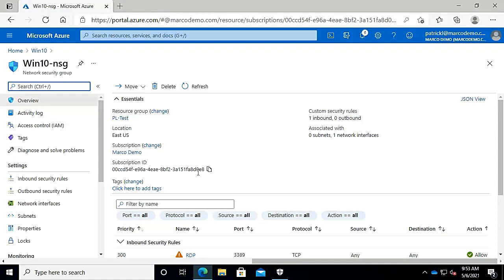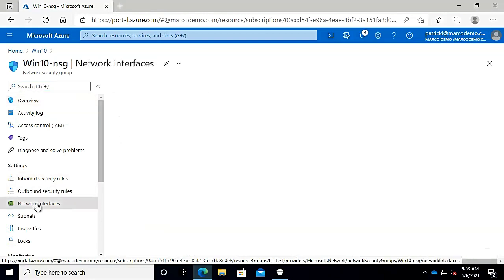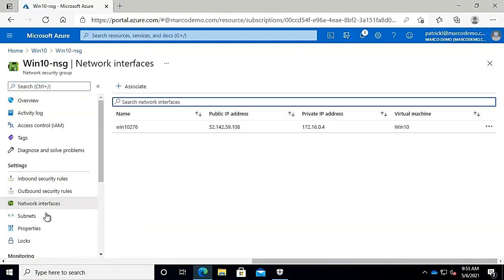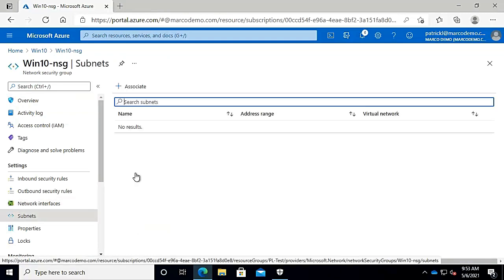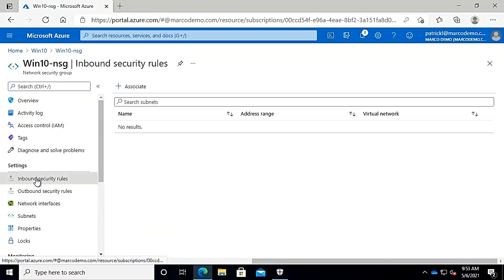The most efficient approach is, in general, to create NSGs that would be applied to a particular subnet. But again, for demo purposes, we can technically do it anywhere. Once we get into the NSG, in the settings we're going to have inbound security rules and outbound security rules. Underneath there, network interfaces shows the interfaces it's associated with. Subnets would show the subnets it's associated with.